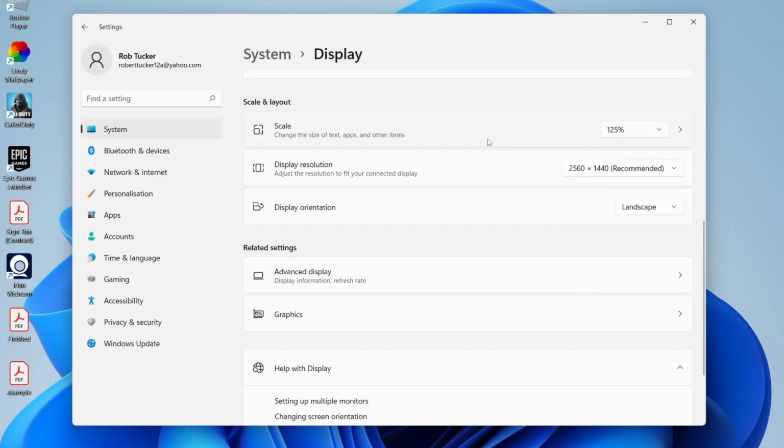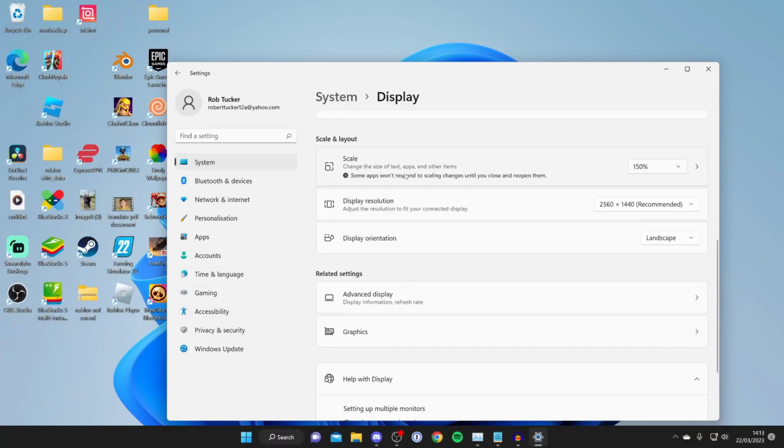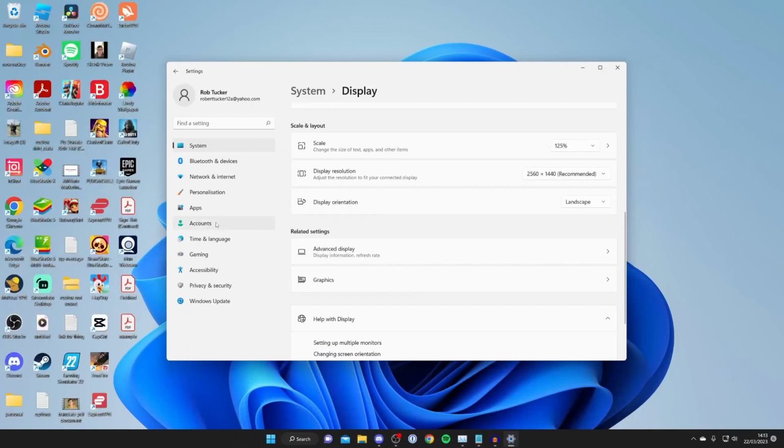And then when it comes to scale, this is going to change the size of text, apps, and other items as it says. So as an example, I'll change mine to 150. As you can see, it makes everything slightly bigger, and that's what it does. But in my case, I want to keep it at 125, so that's how I'll keep it.